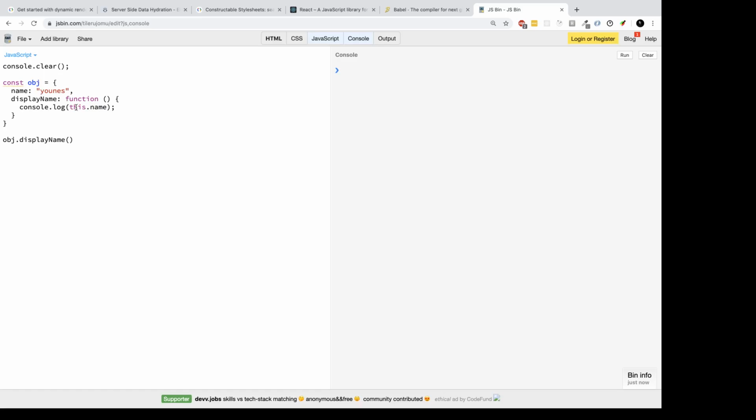No. This is a famous misconception about JavaScript, and people from other languages, like me, got confused by this. So why is this referring to the object? Because we are calling display name with an object before it. So object dot display name. The thing that is before the function invocation will set the this.